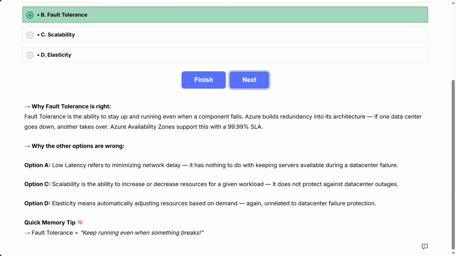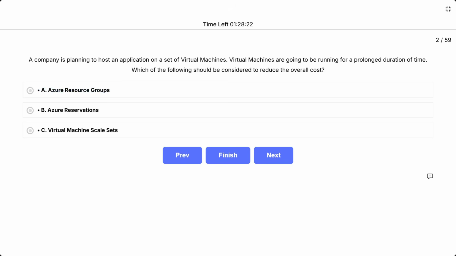Question 2. A company is planning to host an application on a set of virtual machines. Virtual machines are going to be running for a prolonged duration of time. Which of the following should be considered to reduce the overall cost? Options. A. Azure Resource Groups. B. Azure Reservations. C. Virtual machine scale sets. The question is about long-running VMs and reducing cost. Key phrase. Prolonged duration. This hints at a pre-commitment pricing option. Think. Predictable workload equals best cost savings tool.